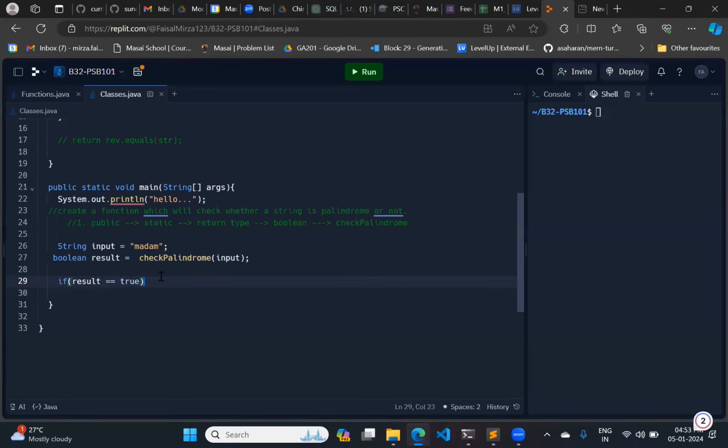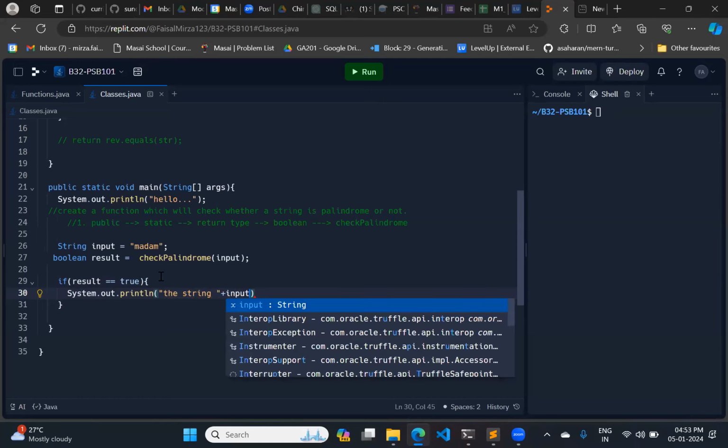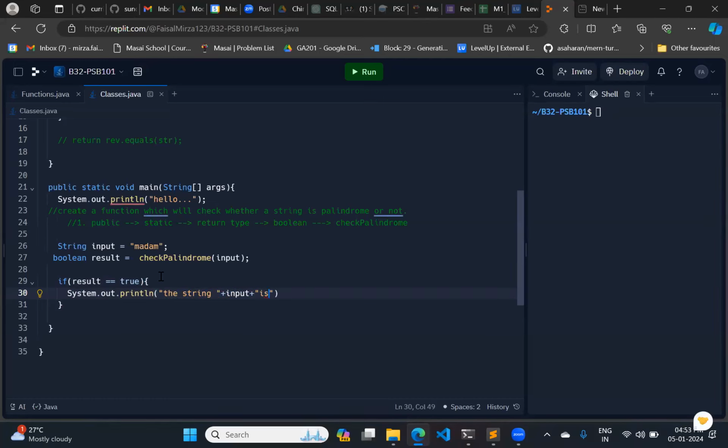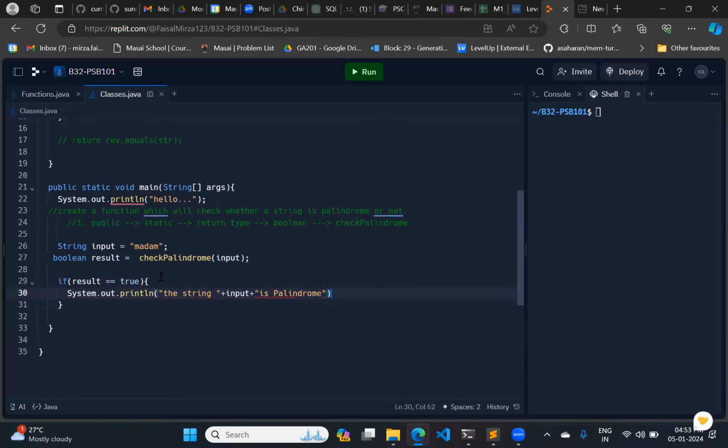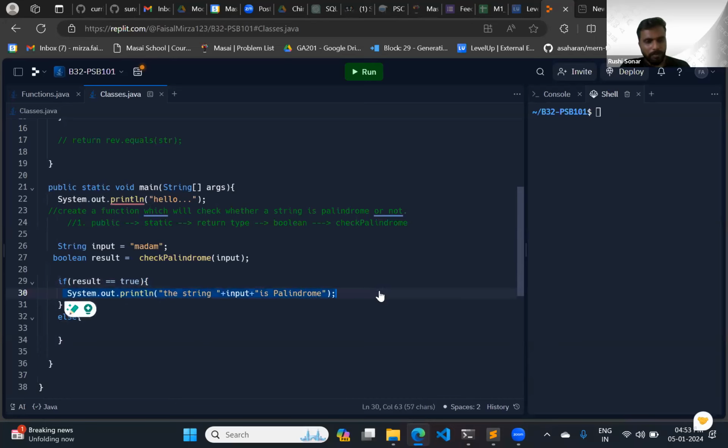So if result equals true, I can print over here the string. For example, I'm just writing that variable as well: input is palindrome. Else, what you can write: is not palindrome.